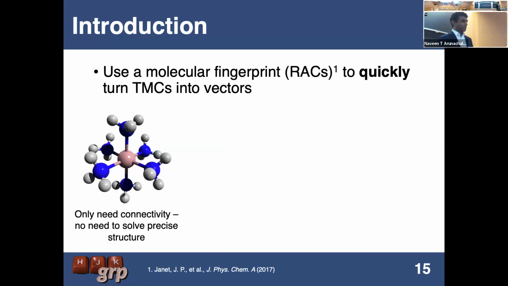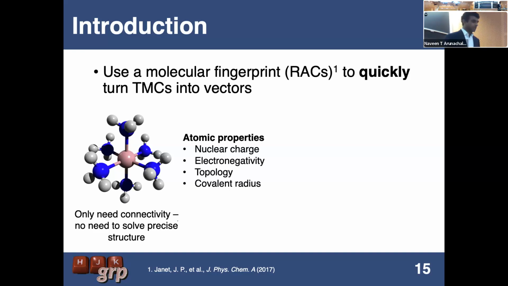In our group, we use molecular fingerprints that we call RACs, or revised autocorrelations, to quickly turn transition metal complexes into vectors so that we can feed them into machine learning models. On the left, I show an example of a transition metal complex. And from this complex, we only need the connectivity. We only need the list of which atoms are connected to which atoms. We don't need to solve the precise structure like we did in DFT, which could take minutes to hours. Instead, we just go based off our guess structure.